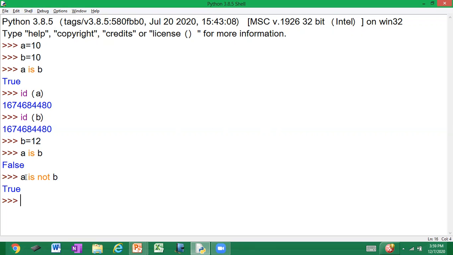Now let us check with the ID of B. So what is ID of A? This one. What is ID of B? This one. That is, now the B variable is pointing to a different object. Yes, both IDs are not the same. That's why it is returning a true value. If both are the same, it returns true in the is operator. If they are different, it returns true in the is not operator.